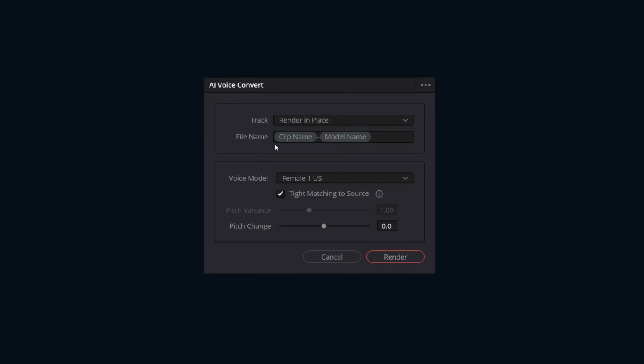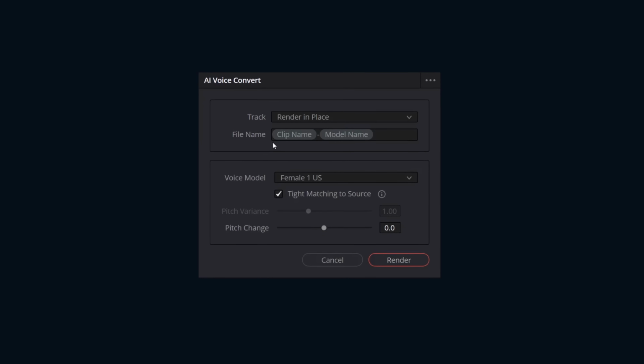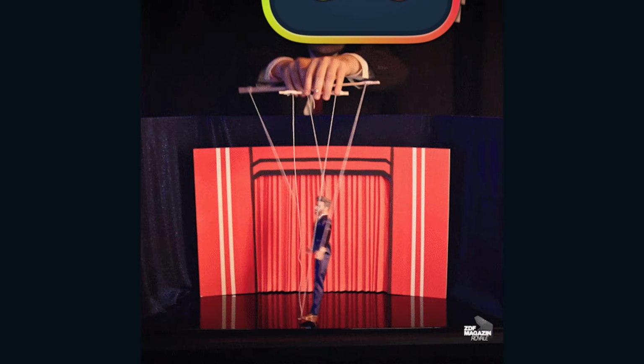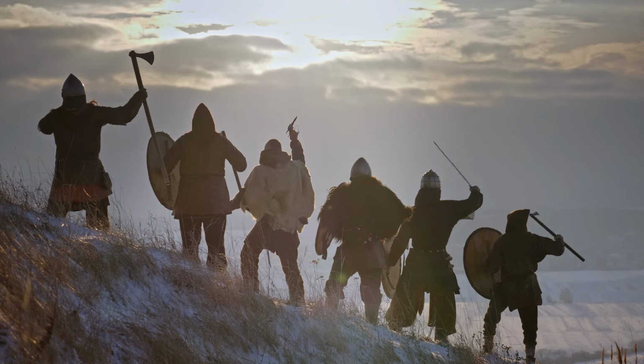DaVinci Resolve's AI Voice Converter is a toolset designed to swap one voice for another voice in your project. This tool operates by taking a voice model and a separate audio recording as a performance driver for that model. You can use this tool to enhance your own voice tracks by giving them more depth or authority.